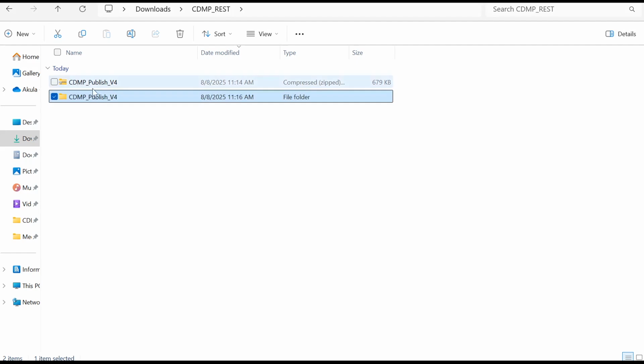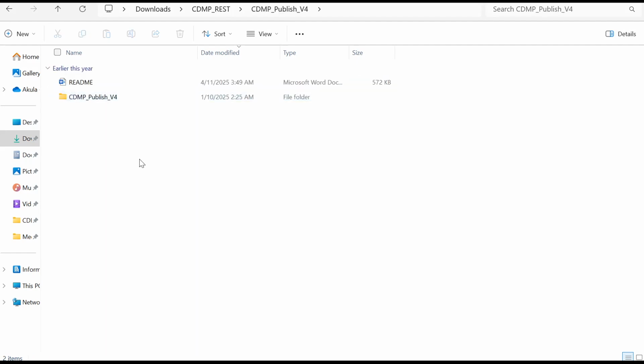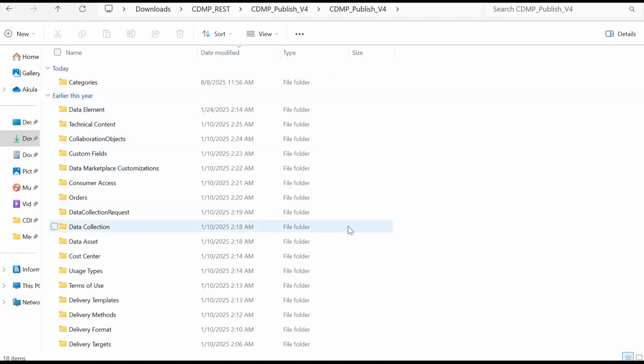We can unzip this particular file, and this will have a README document which has detailed information on how this REST Accelerator pack can be utilized. Within this, we will have all the CDMP public APIs which are available, and we can make use of multiple use cases. So let's take categories as an example in this demo and see how we can create categories using the CDMP REST Accelerator pack.